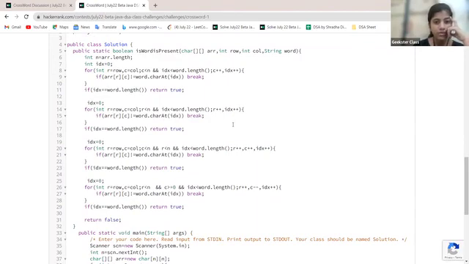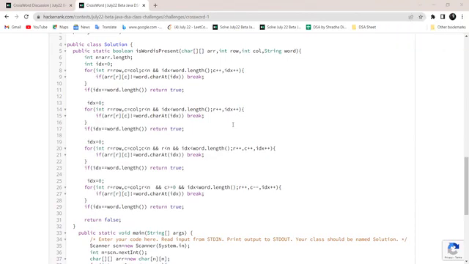R equals row, C equals column. ठीक है, R is lesser than n, idx रो इंक्रीज कर रहे हैं और idx बढ़ा रहे हैं. फिर R of RC is not equals to caret idx break. If idx equals to word dot length, return true. C R बढ़ा रहे हैं और C plus plus.